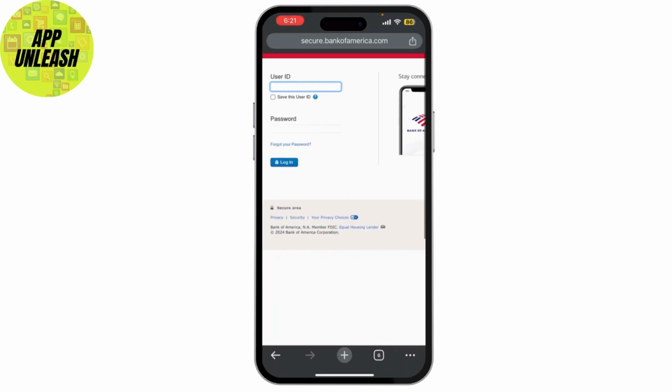Tap on Accounts at the bottom of your screen. Here you'll see a list of your accounts like checking, savings, and credit cards. Find the card for which you want to see the number. It'll be listed under your credit or debit accounts. Once you tap on the card you want to view, you'll see a summary of your account including your current balance, recent transactions, and more.